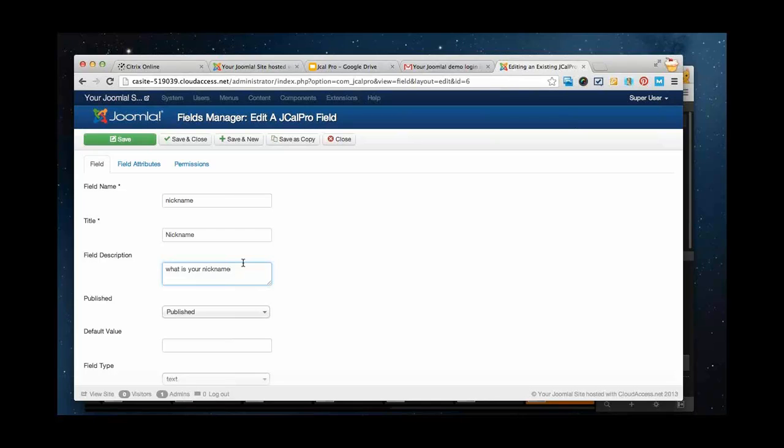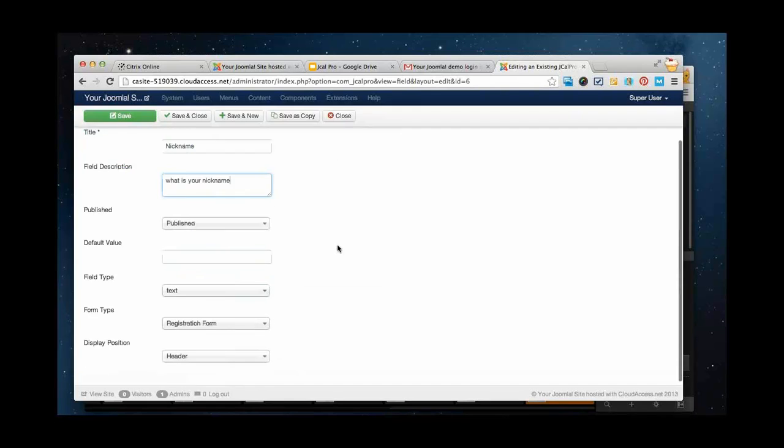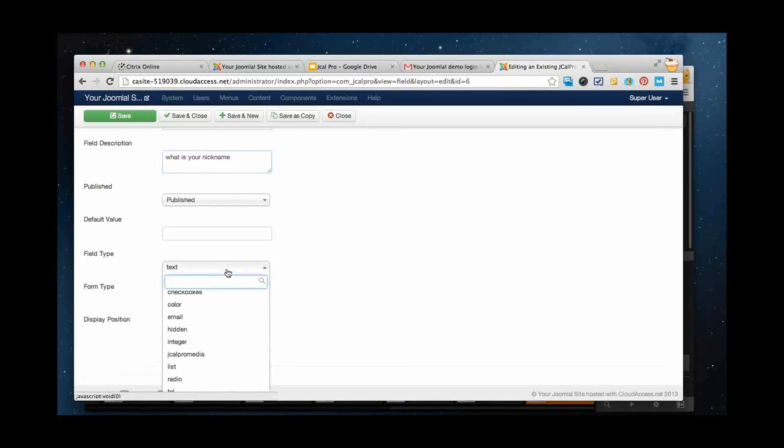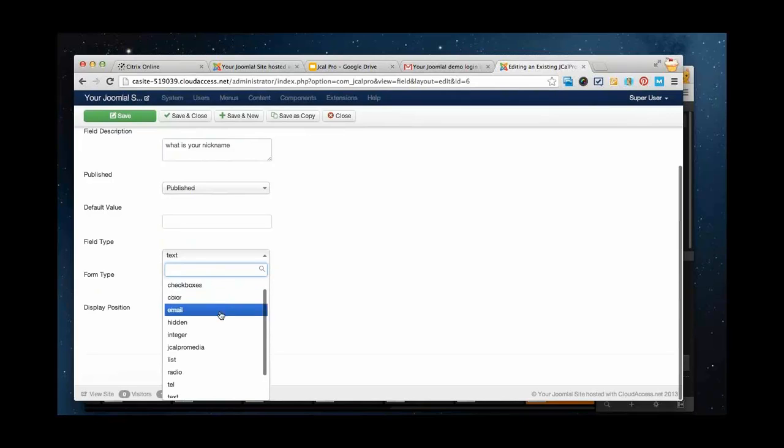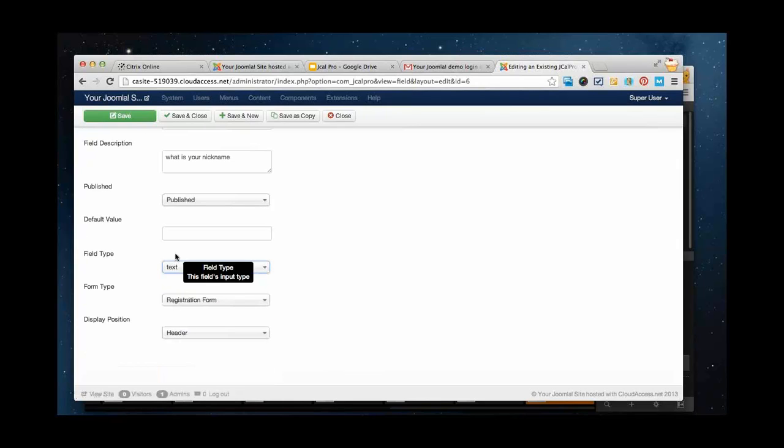Published versus unpublished is whether the field will be available on the calendar or simply will not be available on the calendar. The field type. There is a large list of field types, and I'll go through a couple of them. For this one, it's going to be a text box. The form type. So we can decide if the field can be used on any forms, used in all forms, an event form only, or a registration form only.